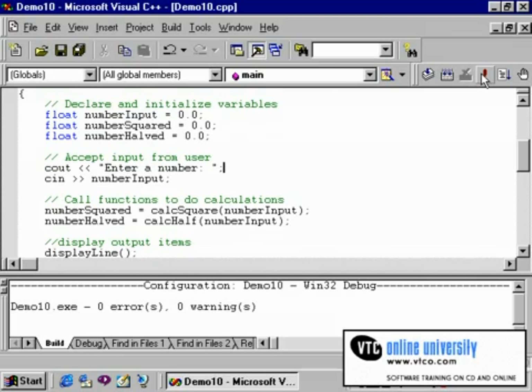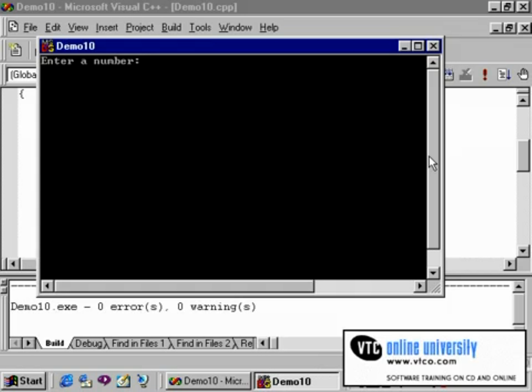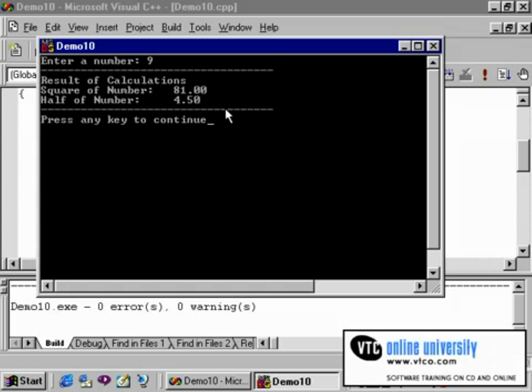We'll now execute. The program is now running. I'll type in a 9. And as you can see, the square of the number is now displayed as 81.00, and the half of the number is 4.5. But notice 4.50, that is. Notice the number of decimal places are consistent now.